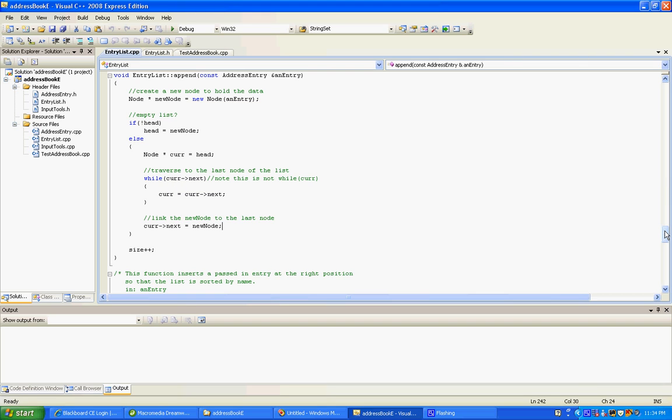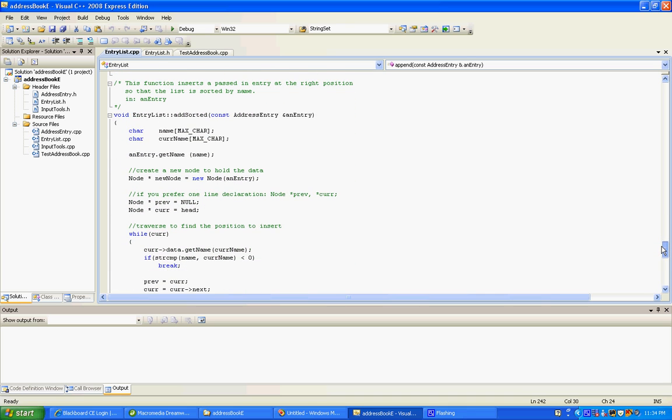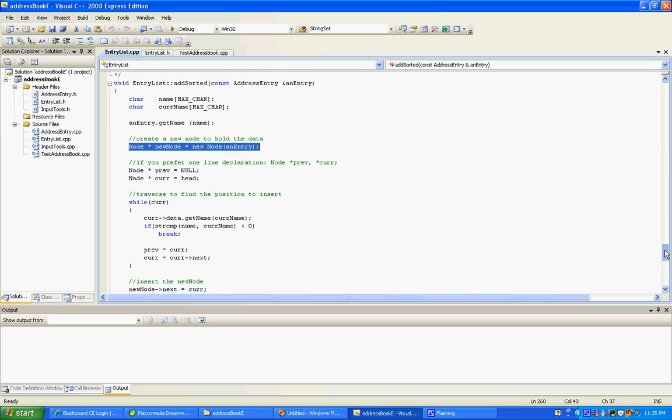And the add sorted, like we talked about in the header file. Add sorted means every time you add an item, you're going to add it at the correct position. In this case, we're going to sort the list by name. So we create a new node. Then we are trying to insert this node at the correct position based on name.